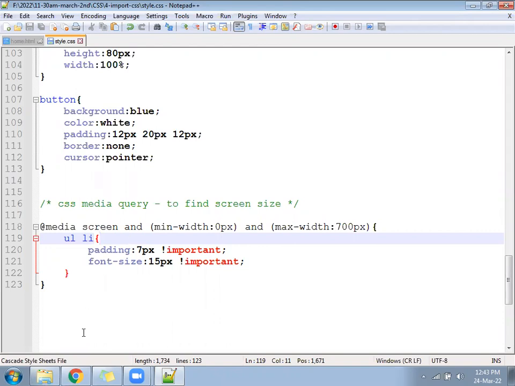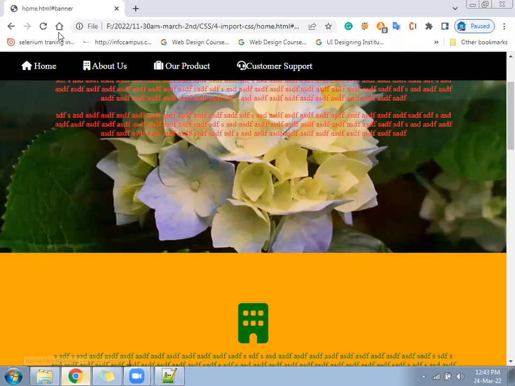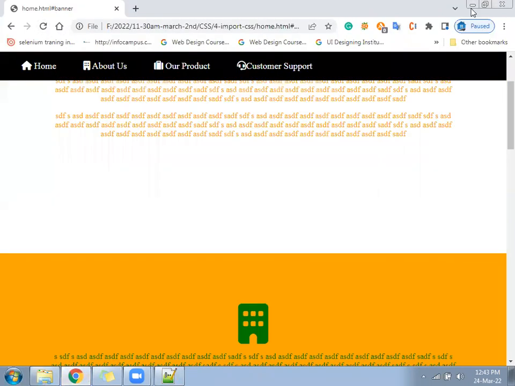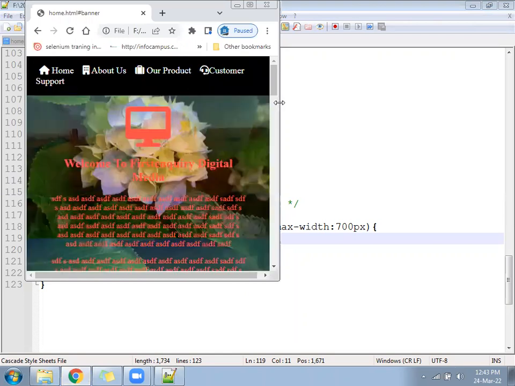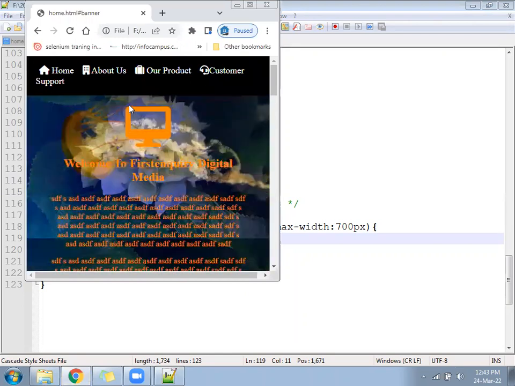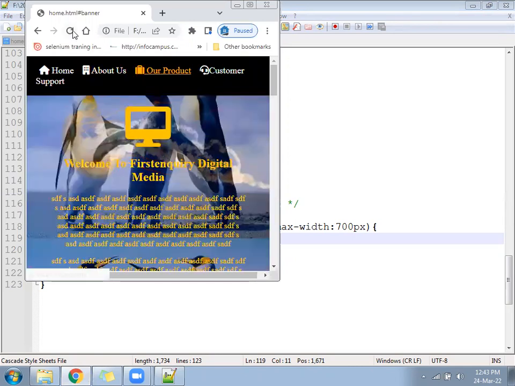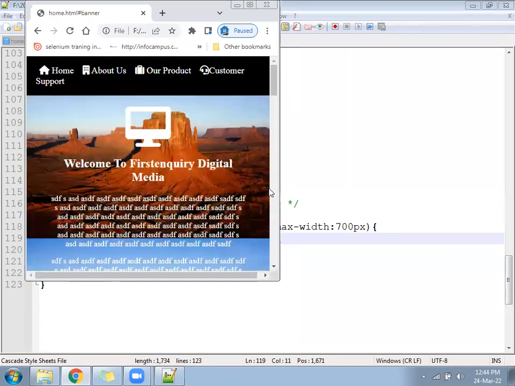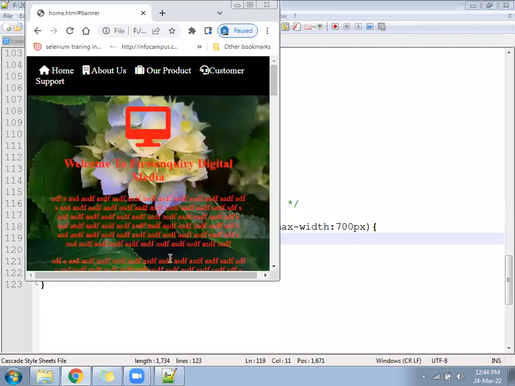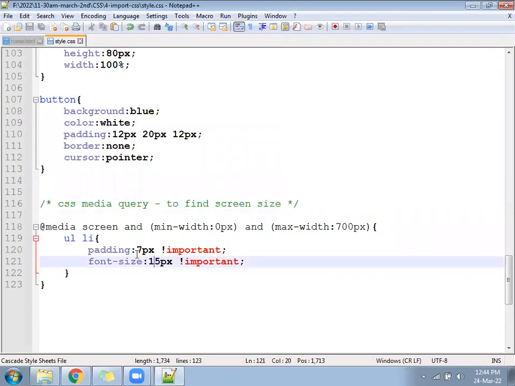Okay, ready? Check now. Minimize the screen size. Make it a small device and check what is happening. Up to 700, the font size is still bigger. Hmm. Font size 15 px, padding 5 px, font size is 12-13 px. Oh, not for this. Font size you can't change here. Padding 7 pixel is okay. Let it be.